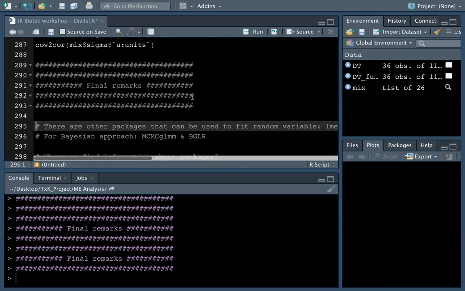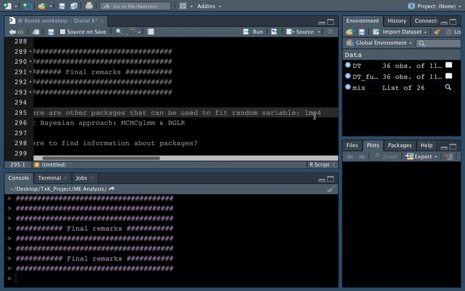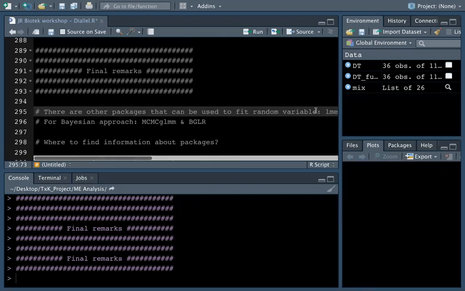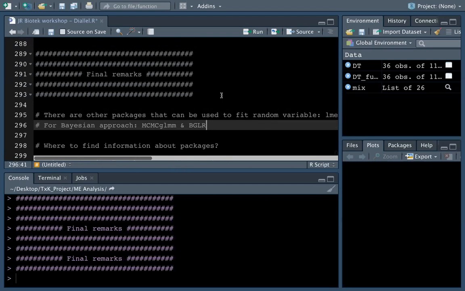And a final remark that I would like to tell you guys: besides the sommer package, there is also another package called lme4 that allows you to assess factorial 2 models, but it is challenging to assess diallel crosses with it. So if you want to use a random effect, I would encourage you to use sommer. And there's also the Bayesian approach. I don't think I have enough time to cover the Bayesian approach to diallels, but these two packages here are recommended.